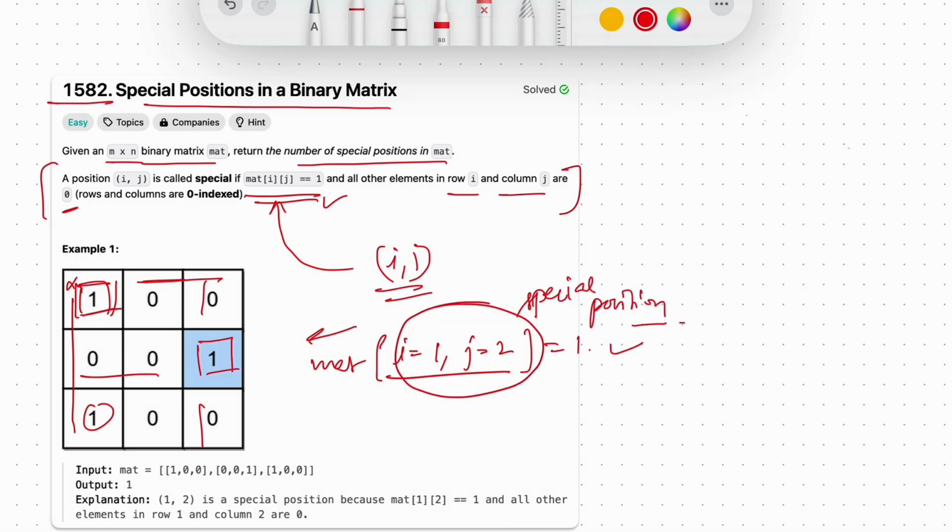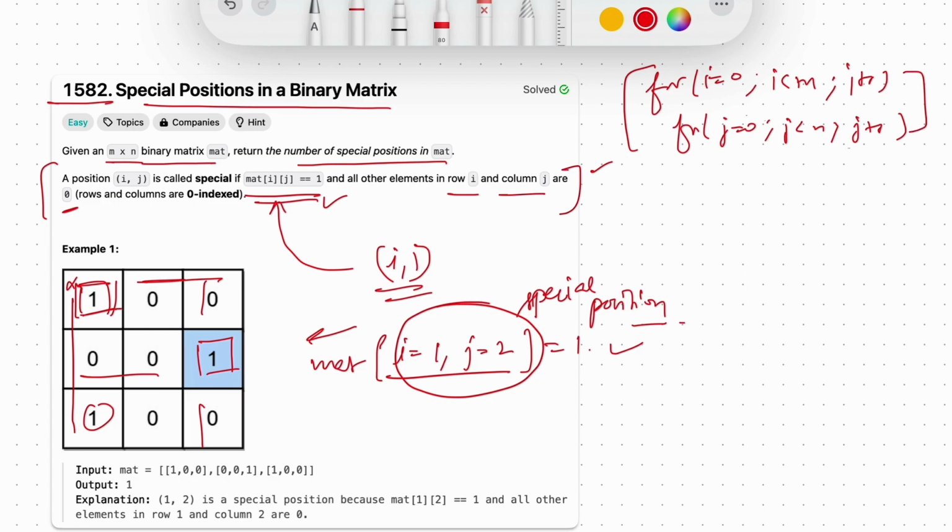So this i j position will be counted as a special position. So how do we approach this problem? The first brute force approach that came to my mind is checking all the positions in this matrix and comparing with this condition. First of all we have to see all the ones in this matrix, because our condition starts with 1. If matrix of i j is 1, in that case we are going to check further. So first of all, check for all the positions. For all the values of i and j, we will see if matrix of i j is equal to 1.